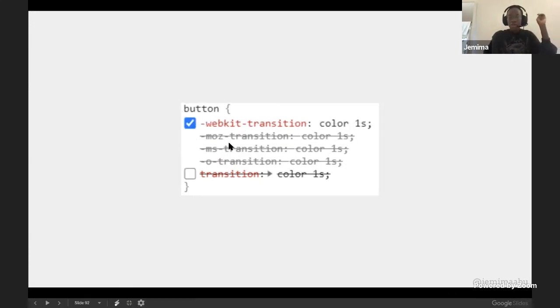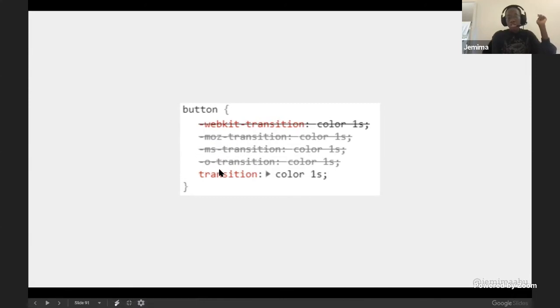For example, here in Chrome, Chrome does support transition and WebKit transition. So you can see that the reason WebKit transition is in red is because it has been overridden by transition. And that's another important thing. You want to write it in the order of which is going to be overridden. That's why we put all the prefixes first and then we put the actual property below it.